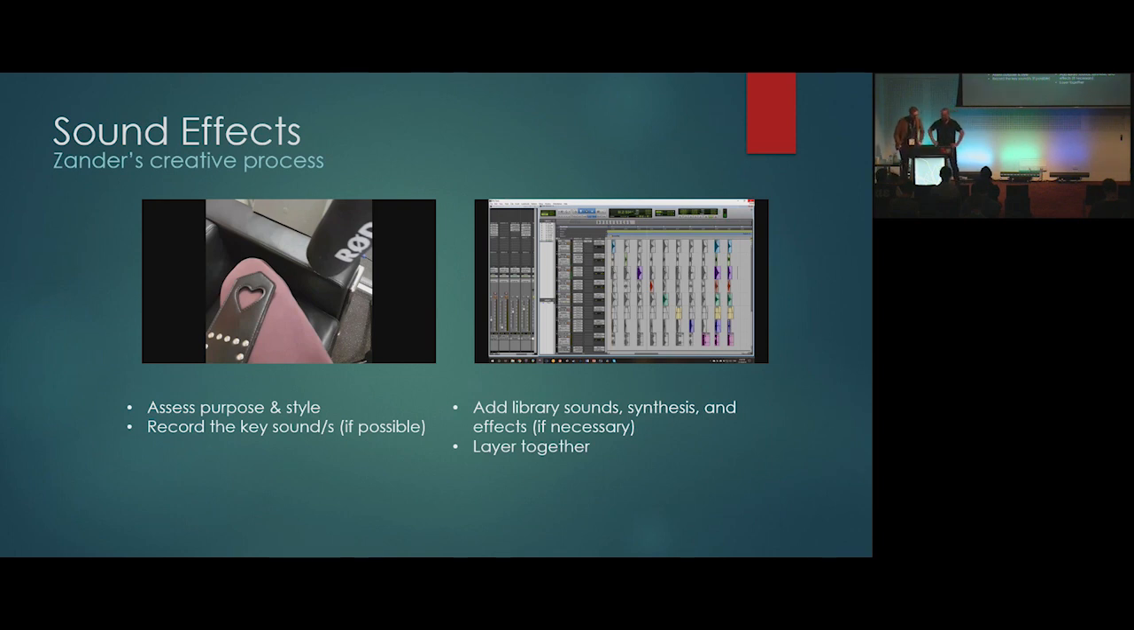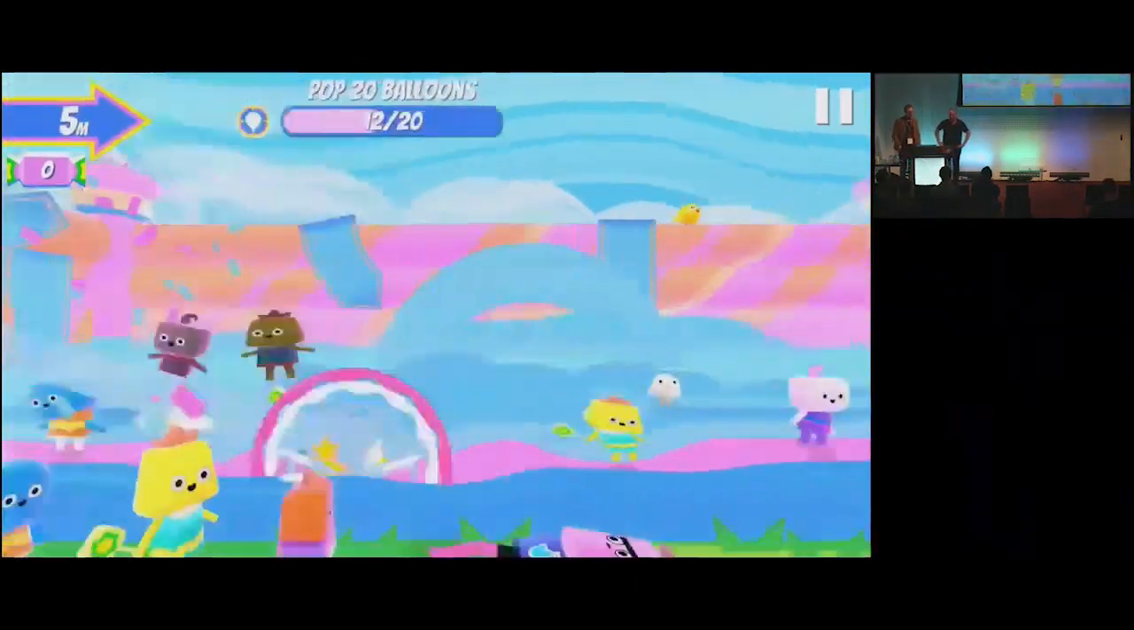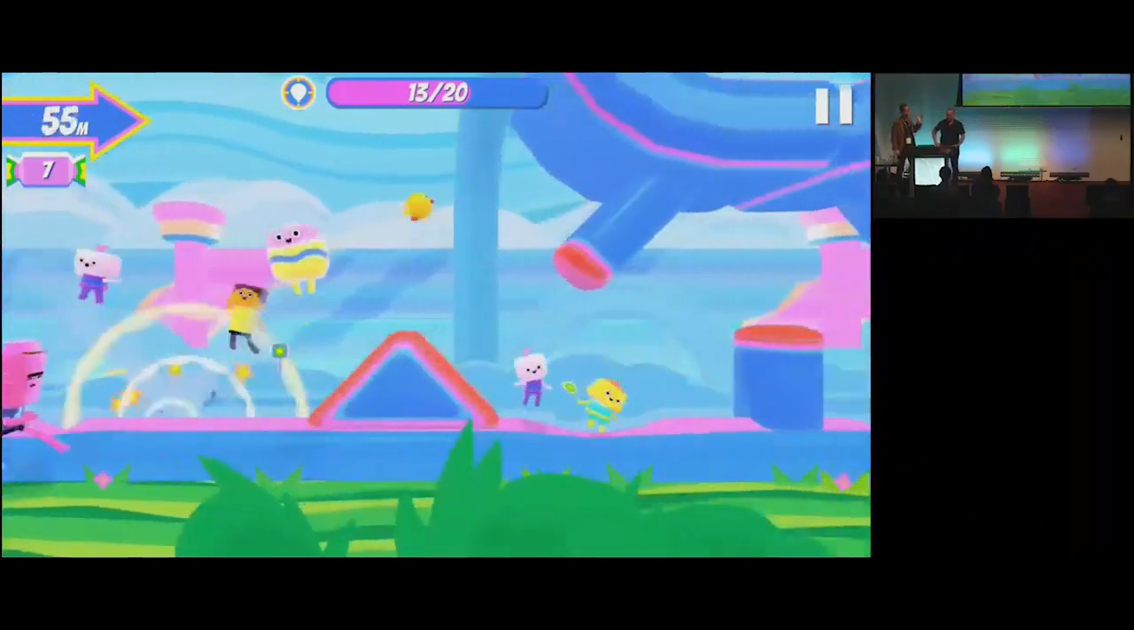That aside, so here is my Pro Tools session with all those recordings in. So this is the game called Bounce House I worked on, and the bouncing sound is a pretty core sound in this game.